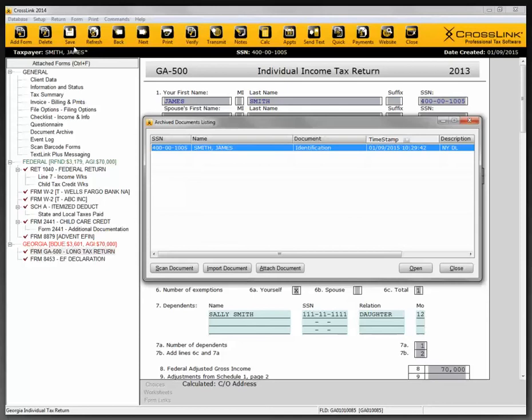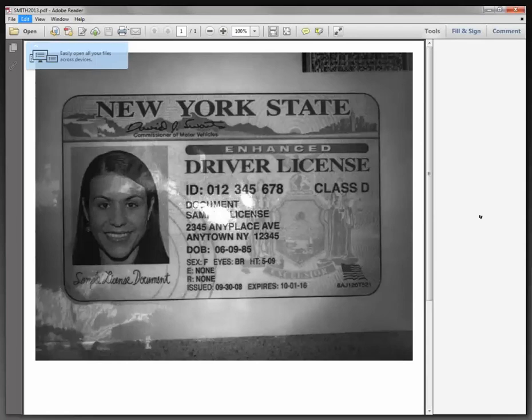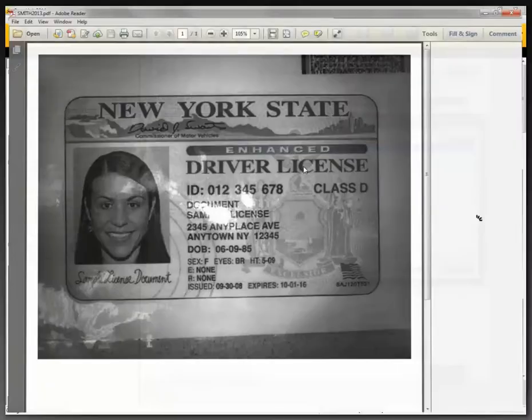So attached to James' return is everything that James has scanned. And we have a little description here. We also have a timestamp of exactly when that image was taken and imported into the document archive. If we want to see this, I can double click on it. It'll pop up in a PDF format. I can print it. I can save a copy and email it if I need to, whatever needs to happen.